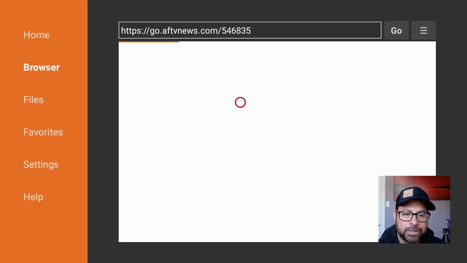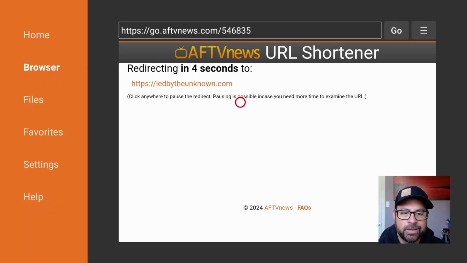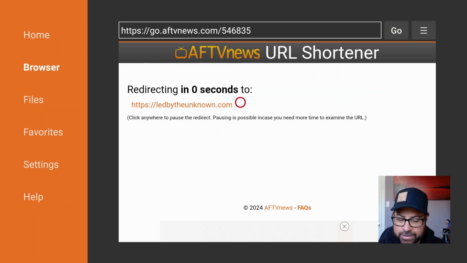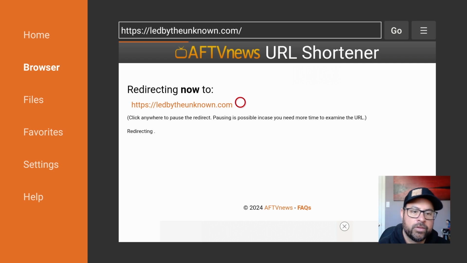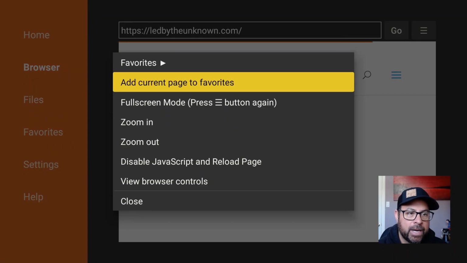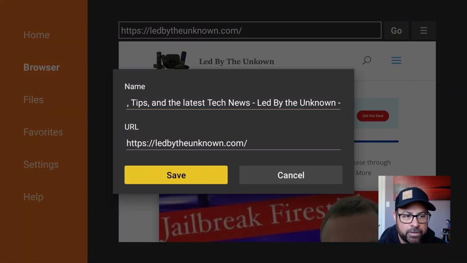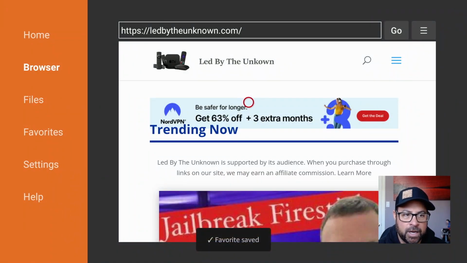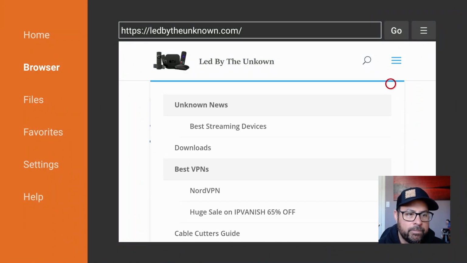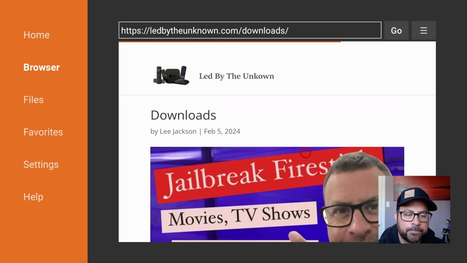This will direct us to our Lead by the Unknown website. There's a little 5-second redirect. Once this redirect is done, click on the 3-line button on your remote, and we can add this page to our favorites. Come down to Save, and our favorites is done. Now once we're in here, guys, just do the little pull down menu, and you can go right to Downloads. And this is our application page where you can download the applications you would like to put on your Fire TV Stick.